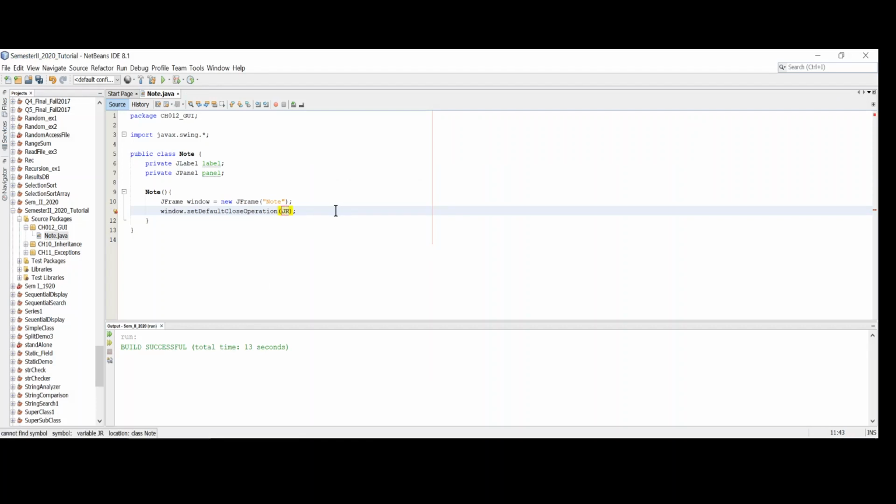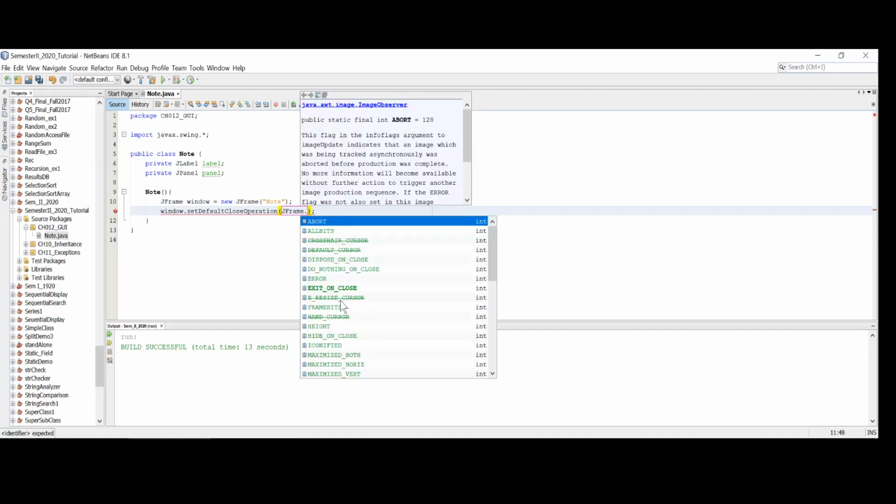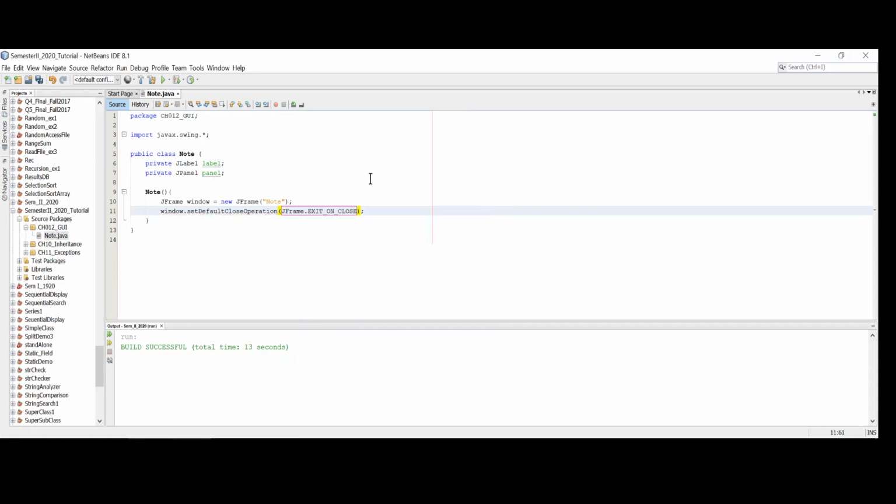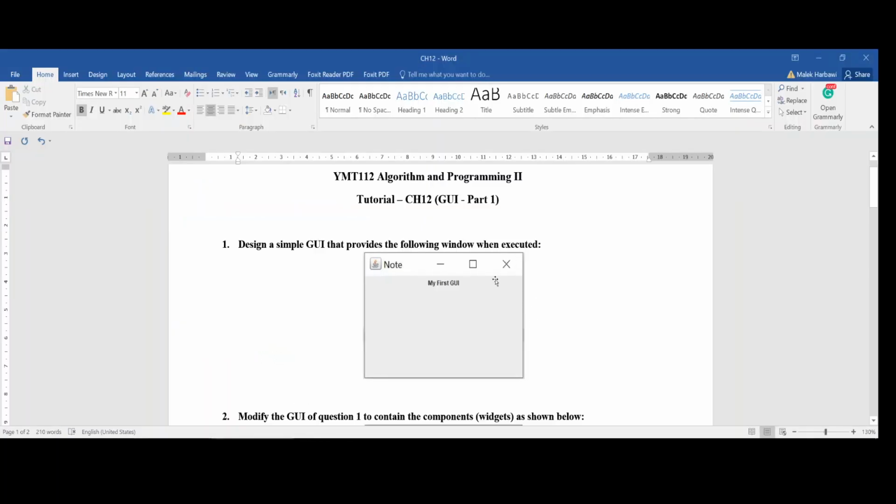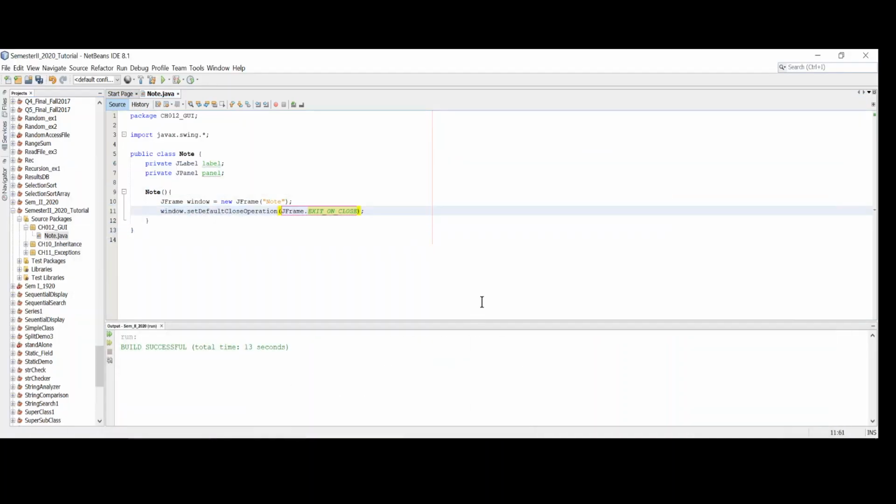We can use JFrame dot EXIT_ON_CLOSE. So exit once we close, once we terminate, we click on this one, we get to close or terminate the window. Okay, so this is the second customization, because the first one we provided the title of the whole window, then the second one is how we are going to close it. The third one, how about the size of the window?